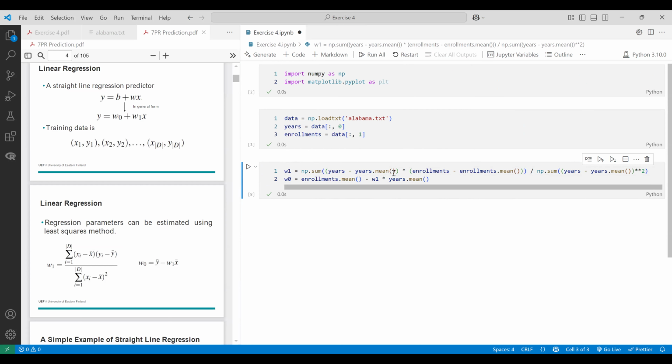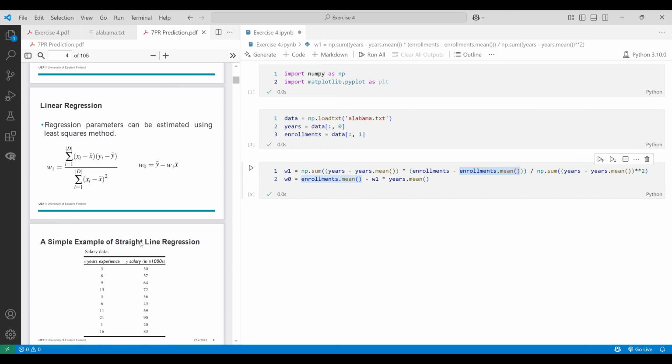So the years mean and the enrollments mean, these are very straightforward. They are just the average value of all the years and all the enrollment numbers. So we call them x bar and y bar. It means the x with the little line above it.